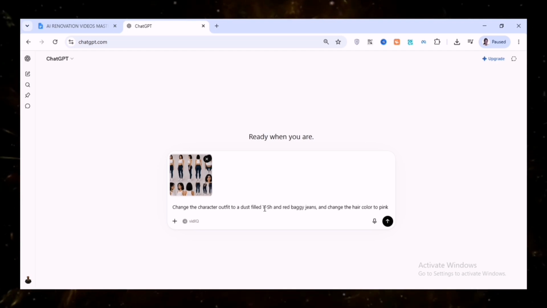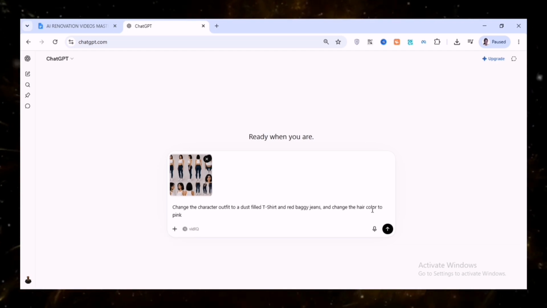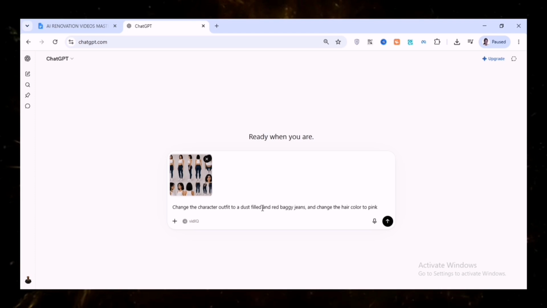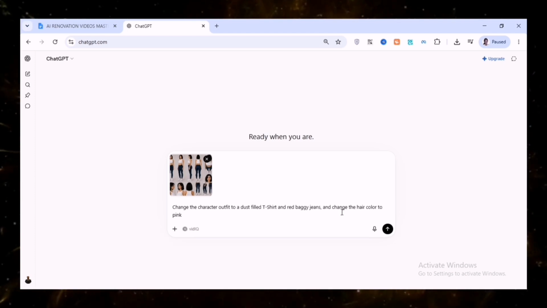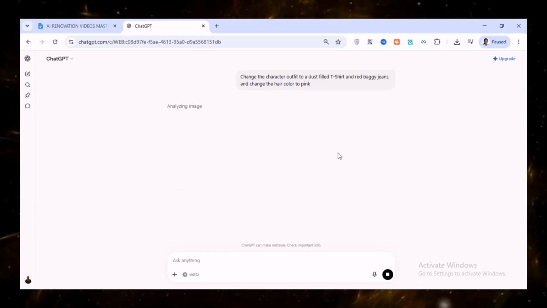So I just want to write something to change the image. I say change the character outfit to a dust-filled t-shirt and a red baggy jeans and like that. So ChatGPT is going to analyze it and generate. As you can see, it has generated an image for us, right?